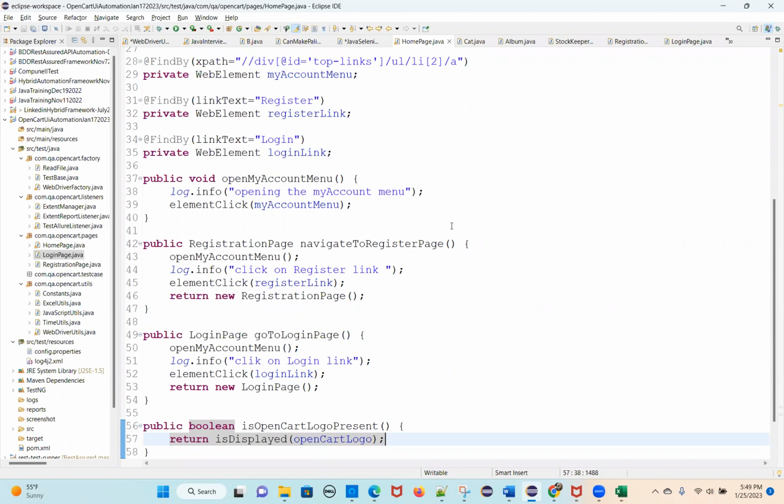So is it done first class? Sir, this order is correct. Is the open card logo present there, right? That method will come after object identification. It doesn't matter, you can write the method anywhere, right? Okay. So you can write the method anywhere.